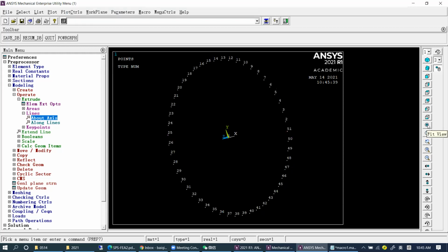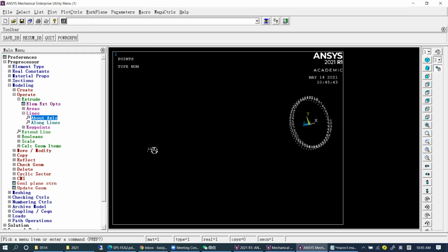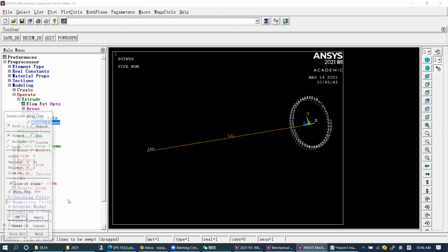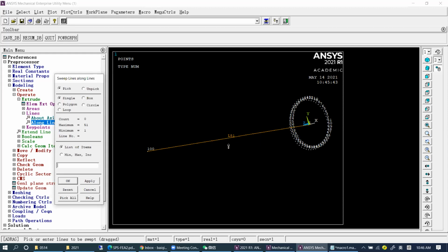Okay. If I click here, fit view, see, I have another one there. So now I want to connect this number 1 and 100 to be a straight line. So I use this command. Okay. Then this line number 51 is a reference line. So we can extrude the lines along lines. But now it's not possible to pick all because we have to exclude this line number 51. So let's say 1 to 50.